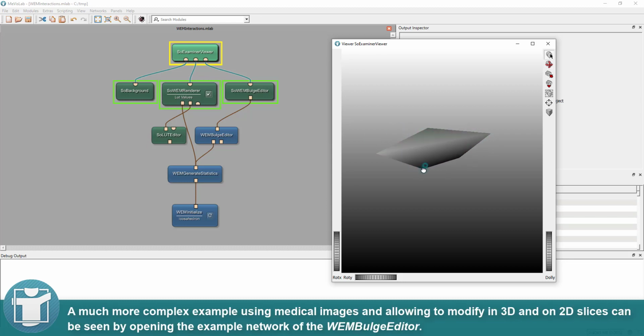A much more complex example using medical images and allowing to modify in 3D and on 2D slices can be seen by opening the example network of the WEM Bulge Editor.